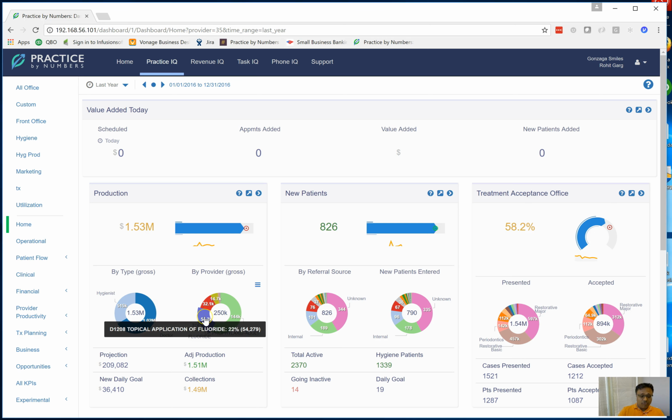Now, for example, I want to see which one of my hygienists is doing the most production or the most fluoride production. I click on that. Now it's showing me by each hygienist how much production has been done in fluoride by each hygienist. See the way it's been flipped, almost flipped on its head. Let me give you a different example.